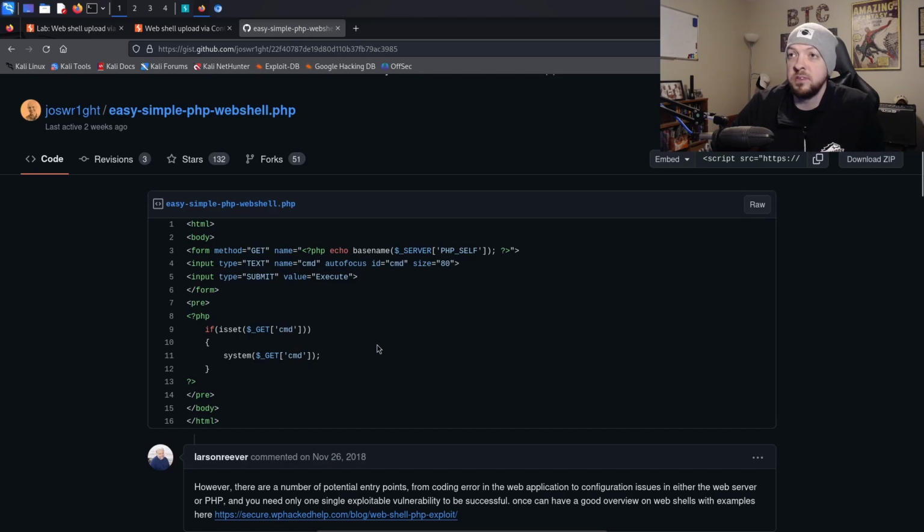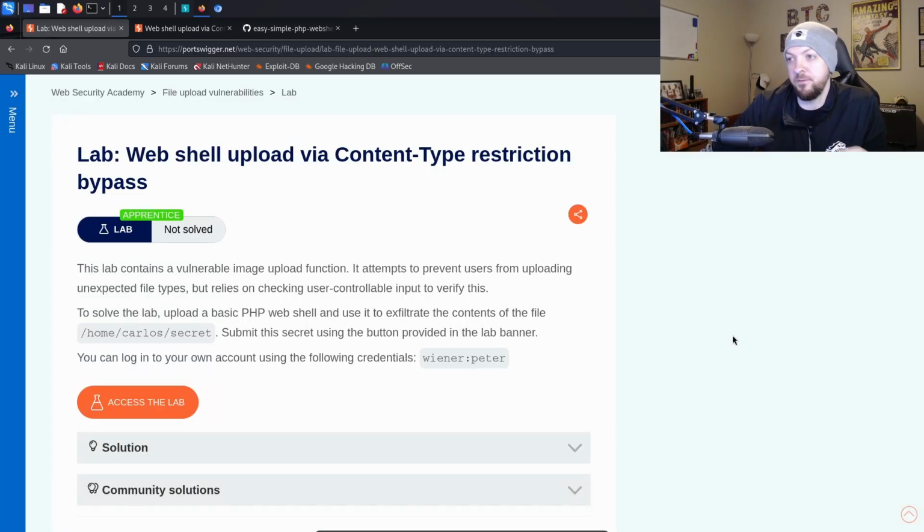For example, here's this easy, simple PHP web shell from a guy named Josh Wright, who, by the way, I actually took a class from several years ago. He's a great instructor. And for a lot of cases, something like this would actually be great for whatever you're wanting to do with a web shell. But because we have such a specific use case, where the only thing we need to do is get the contents of /home/carlos/secret, we can just make a super focused, tailored PHP web shell that only does that.